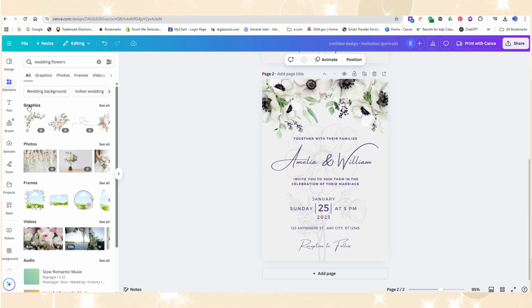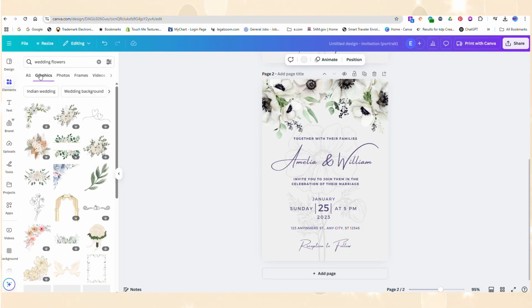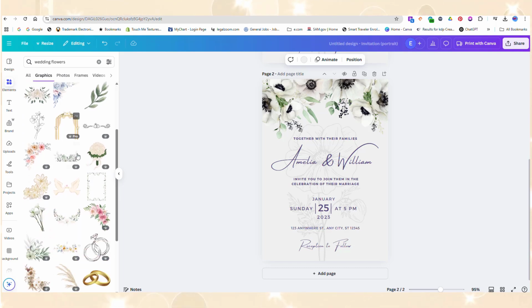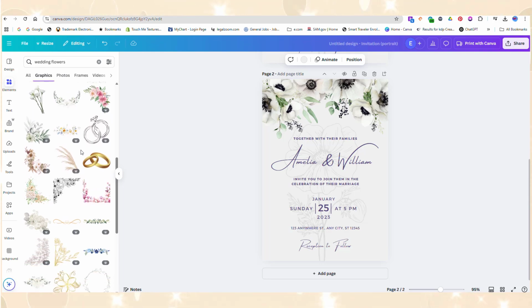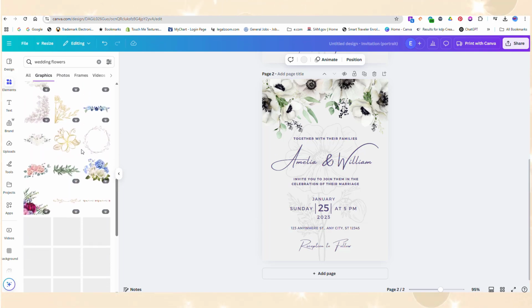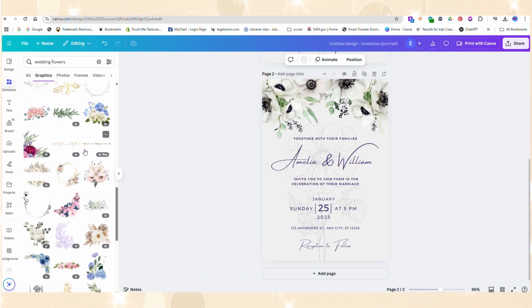If you want to see more, where it says graphics, you want to click on see all. And for a tip that I should let you know, when you're using these elements in Canva, you could only use the graphics. Try not to use the photos because there are copyright issues with that. All of these are coming up as pro because I have a pro account. So let me scroll down a little bit more and try to find some free floral arrangements that we could use. All of these are coming up as pro.